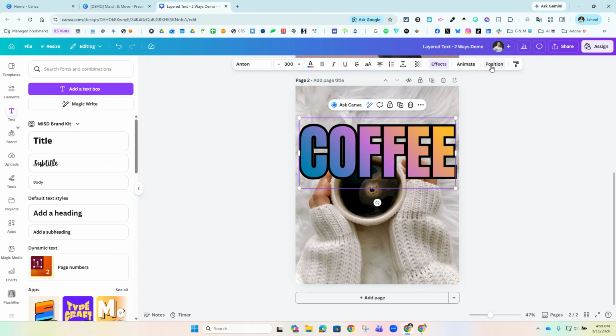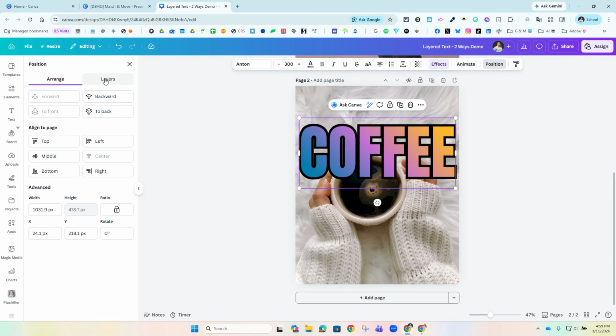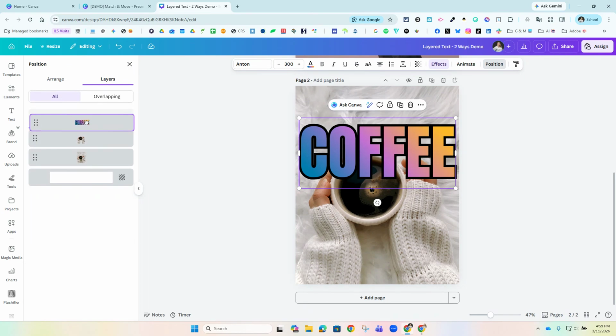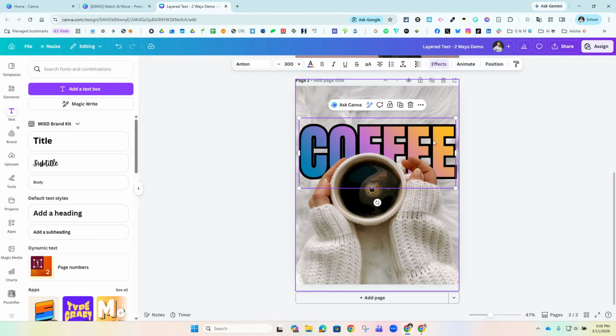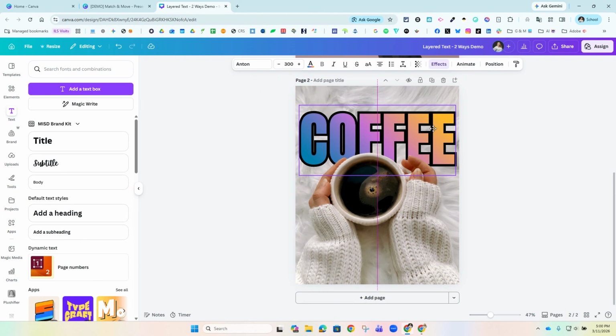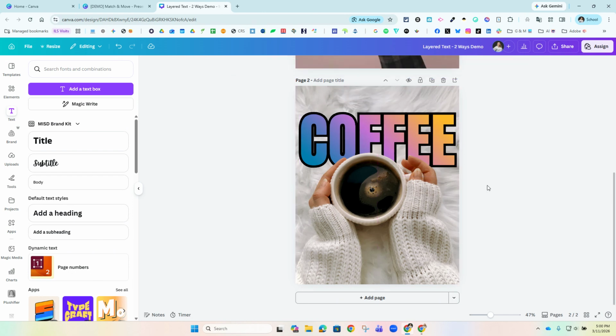With this selected, you're going to click on the button up here that says Position. And there's where your layers are located. I'm going to drag this under that layer. And now you can see that I have this layered behind the picture. It's magic. Watch that video so you can see it again.